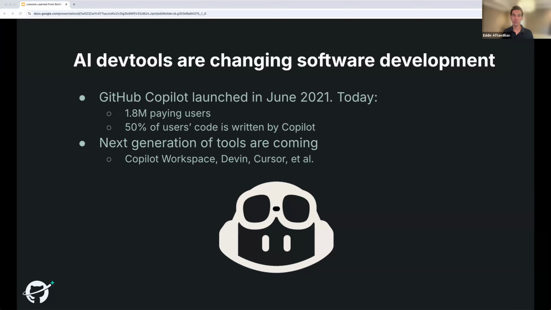AI developer tools are changing the way that we write software, and GitHub Copilot was one of the first such tools. It launched as a technical preview, essentially a closed beta, in June 2021, and today it has 1.8 million paying users, and 50% of those users' code is written by Copilot. Other companies, such as Google, report similar proportions of AI-generated code for their comparable AI code completion tools. This is only going to increase as the next generation of tools comes online.